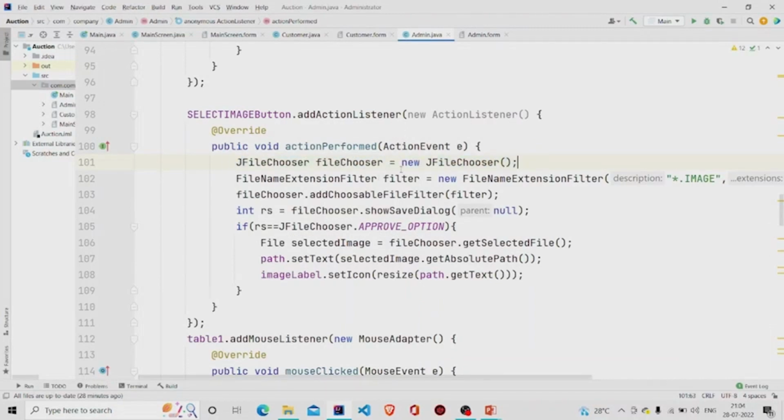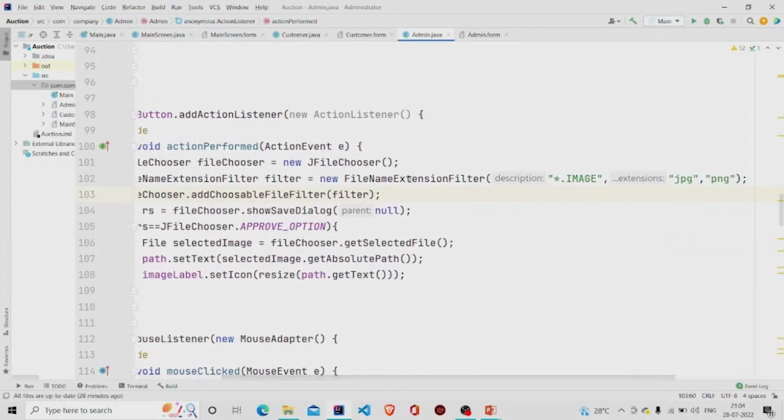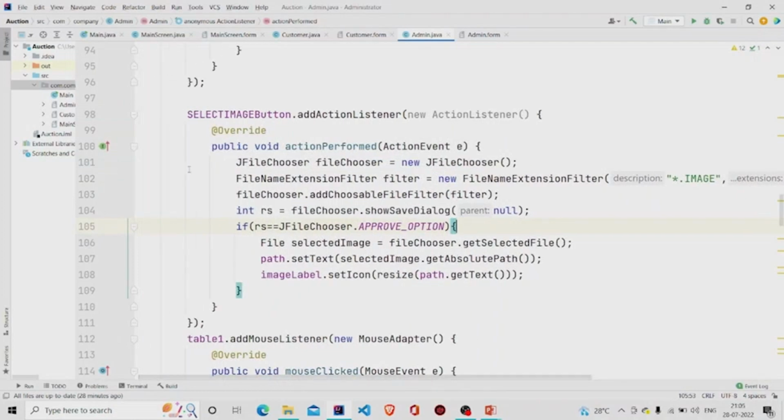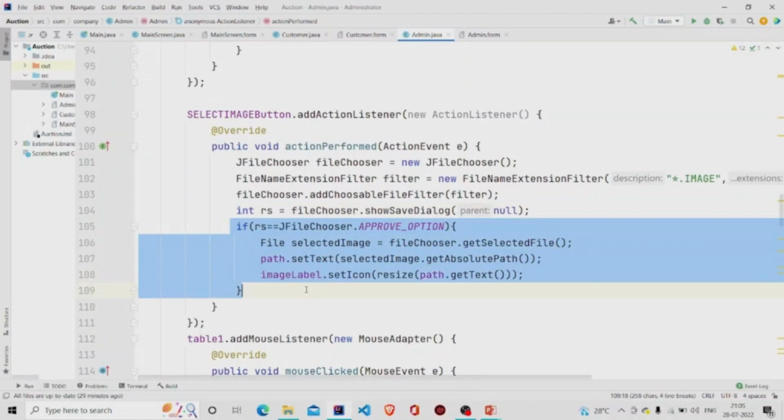When the file is chosen, these two lines are for the filters, so you can select the file accordingly. I have set the filter to image type with extensions jpg and png, so those files do appear on the screen. Then I'm calling this method, show save dialog box. If you select a file, the result is stored in the form of an integer. If it's 0, the file is not selected, and if it's 1, it's selected.